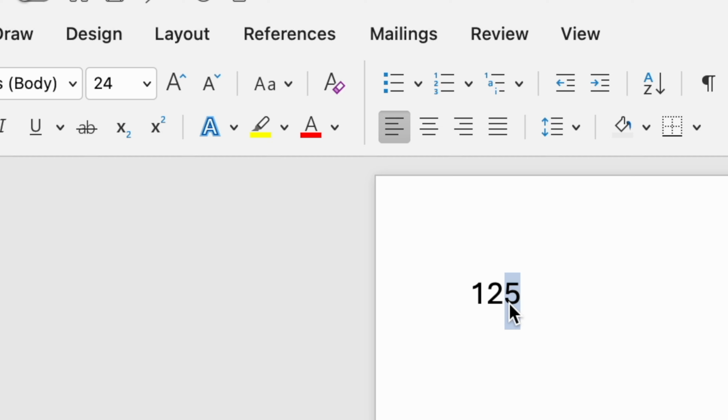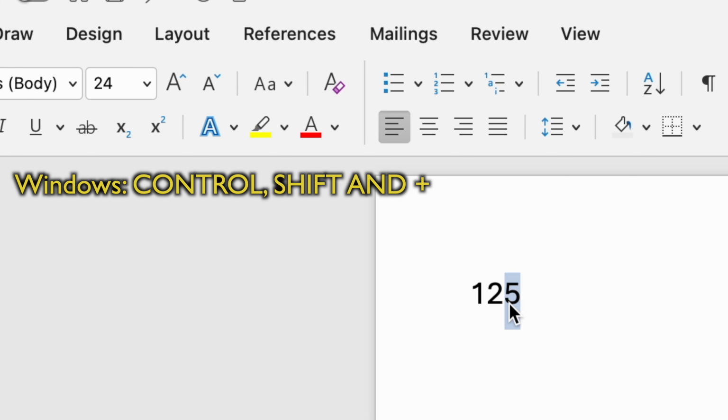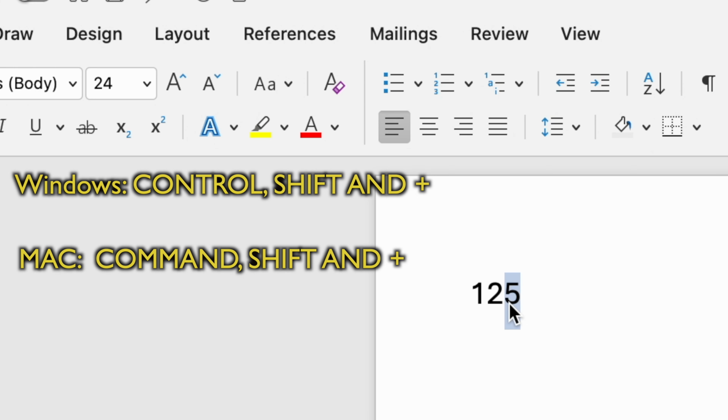If you want to do it another way, what you can do is highlight what you want to be superscripted, and if you're on a Windows computer, just press Control, Shift and Plus, and if you're on a MacBook like me, you would press Command, Shift and Plus. And you can see we've just superscripted the 5, so it's smaller and it's above the 2.